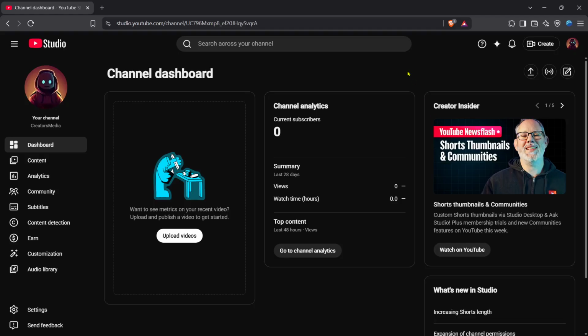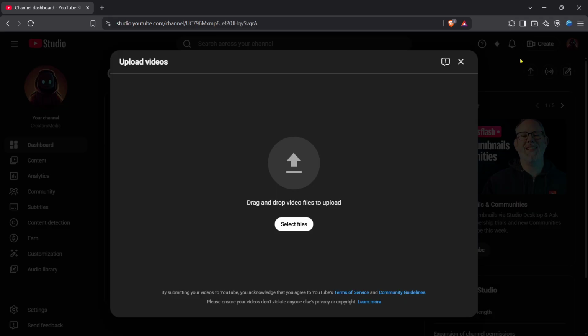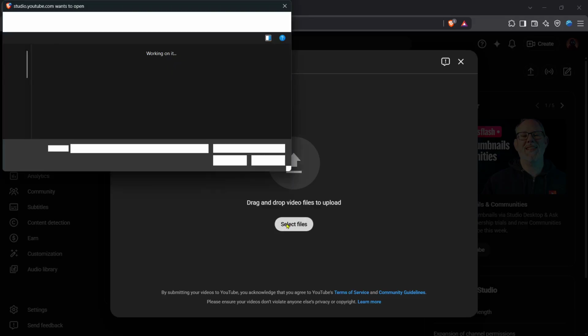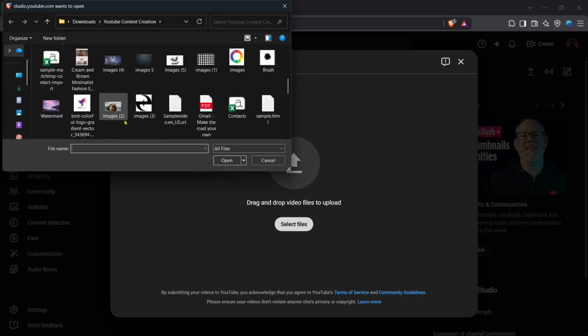Click the Create button in the top right corner to open the Create menu. A drop-down appears with several upload and streaming options. Click Upload Videos to open the Upload dialog. Click the Select Files button to open your file picker. Select the video file you want to upload and click Open.